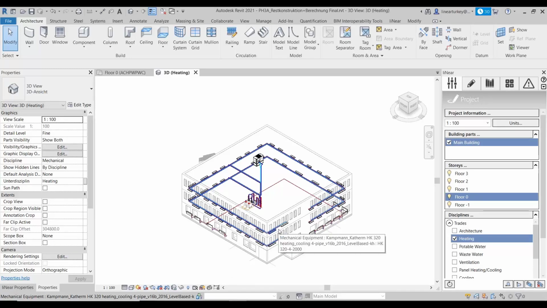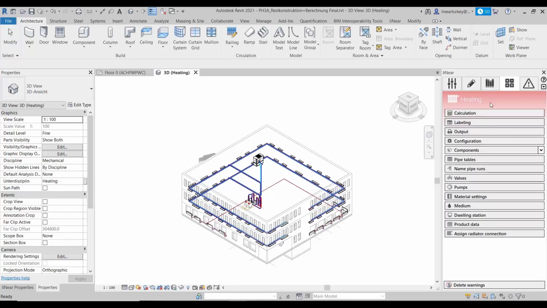Here we have a completed model. All pipe network is created and connected with heating and cooling components. Now we will analyze this system. To do this, we move to the Analyze tab. First, we will check out the configuration.